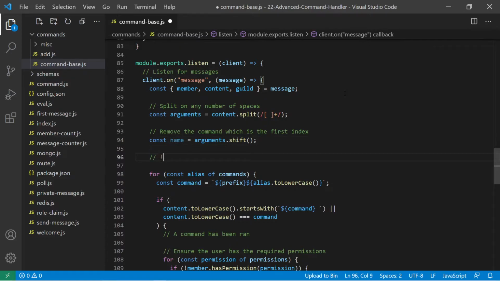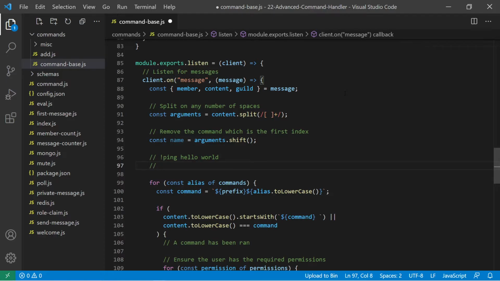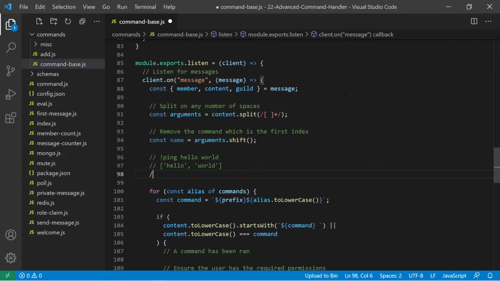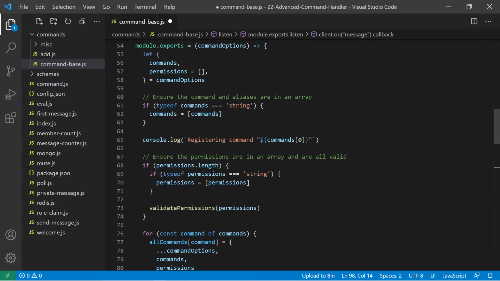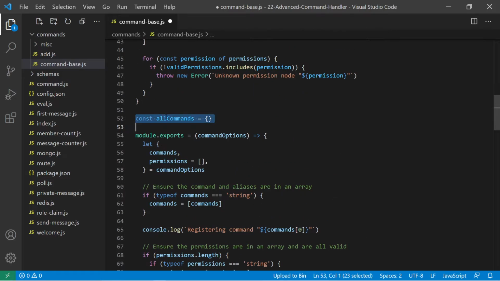So if my command was exclamation point ping, and then let's say hello world, which obviously this ping command that we've been working with won't actually have any arguments, but just for example, the arguments would then be hello world, but the name variable on line 94 would then be ping. And so we can then use this to check to see what the actual command properties are from our all commands object, which we created up here.